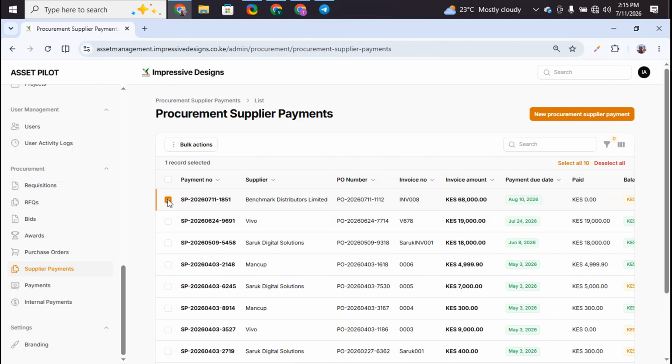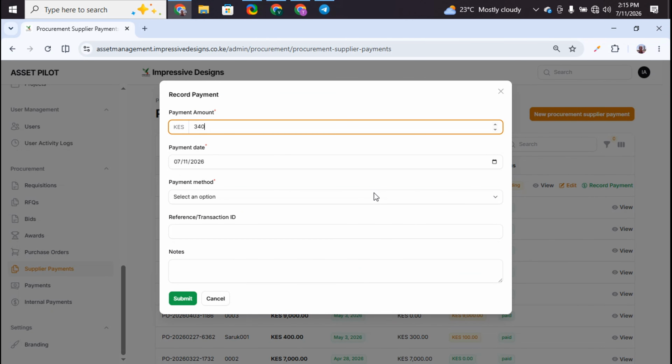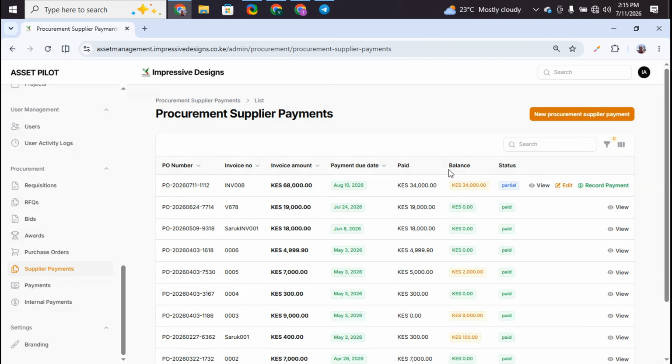So you can pay them partially or fully. So if you pay them, let's say we pay for one laptop, 34,000, select the payment method. You can add the transaction ID and the notes as well. So we paid 34,000 instead of 68,000. The balance is 34,000 and the status is partial, and the button to record the payment is still available. You can see the invoice amount is at 68,000.